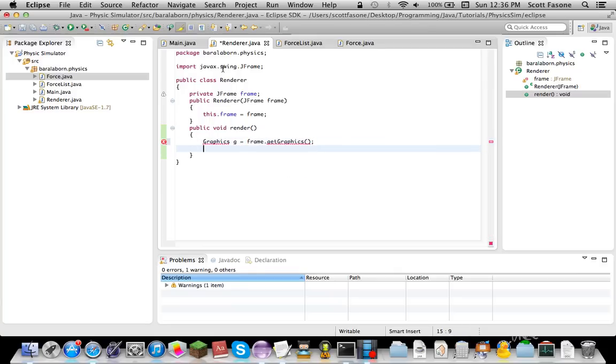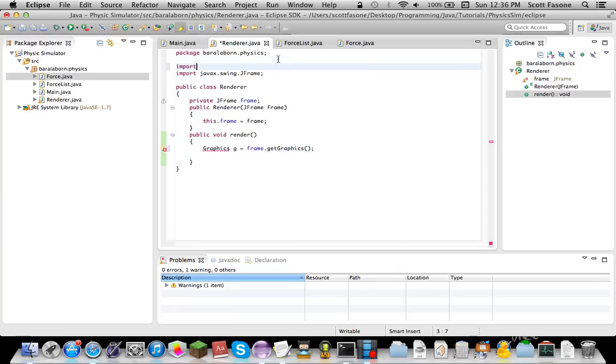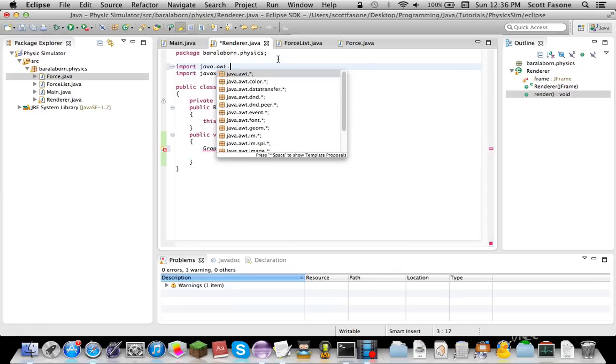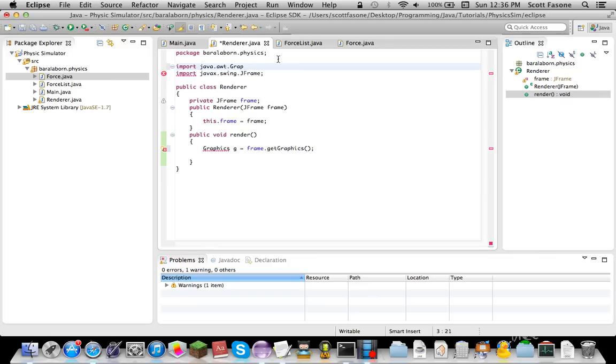And now I do need to import java.awt. Let's see if I can just get away with importing Graphics. Normally I use the asterisk to import everything in it, but this time we can try to avoid it. And of course we'll dispose.